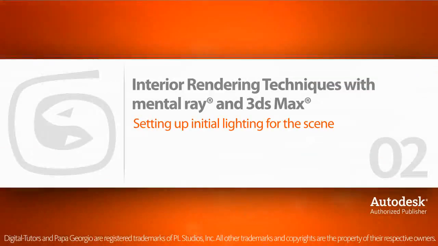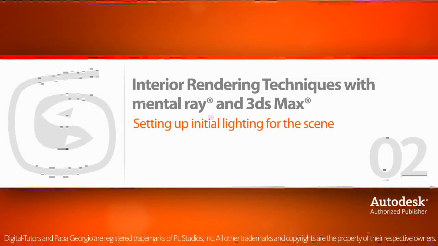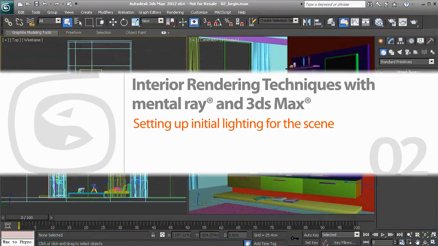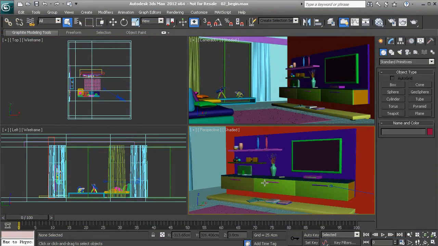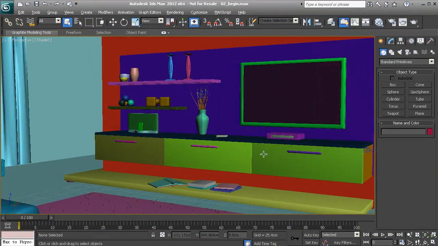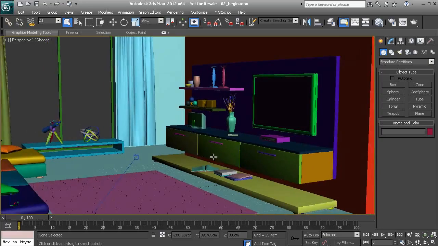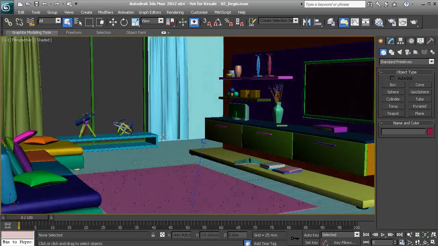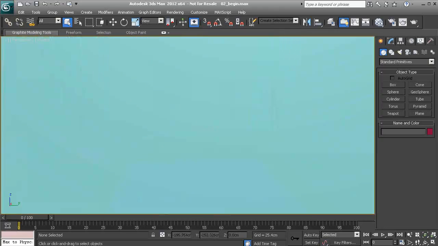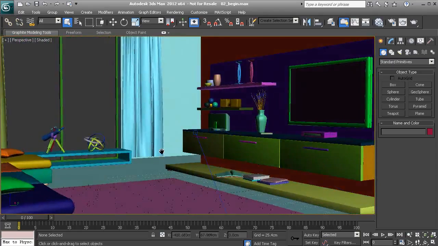Okay, in this first lesson, we're going to take a look at some initial steps and some things to keep in mind whenever setting up your scene for lighting. So this is the scene that we're going to be working with. Overall this is very, very straightforward. We have this living room interior, entertainment center, a few things laying around, a couch, and really not a whole lot else. This is a relatively simple scene.